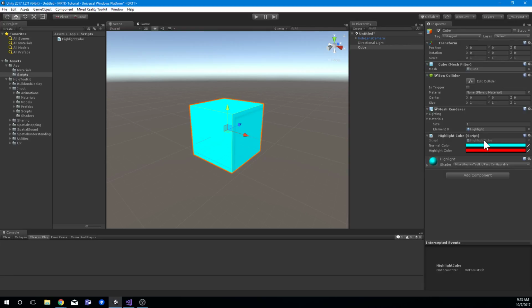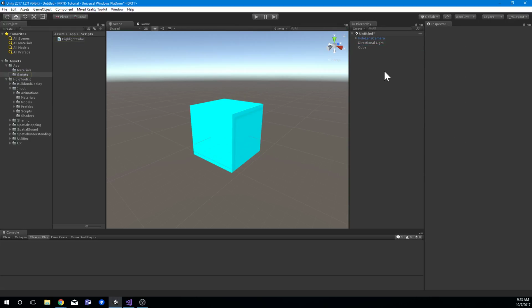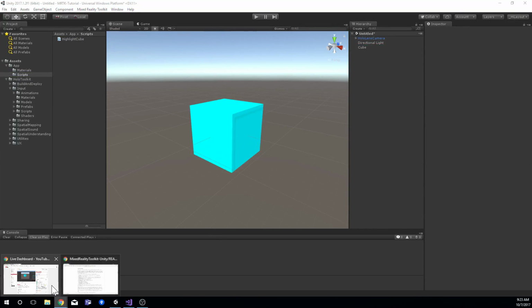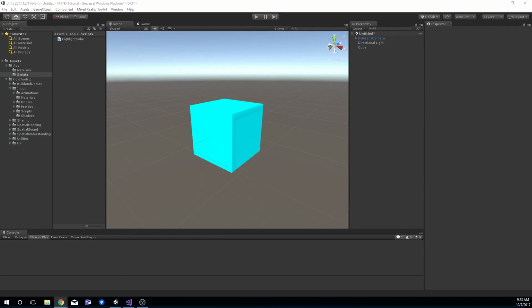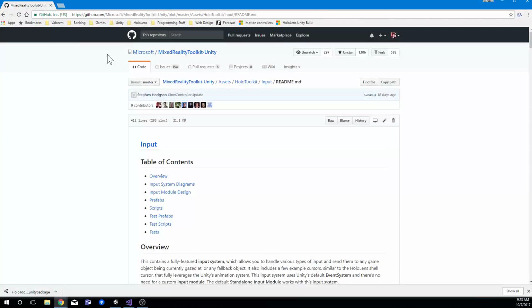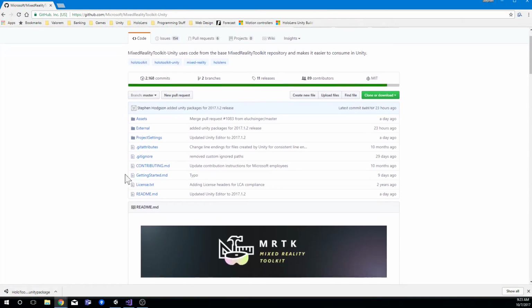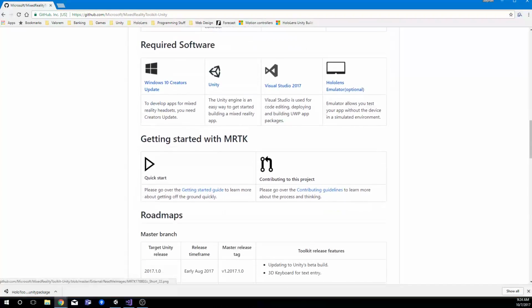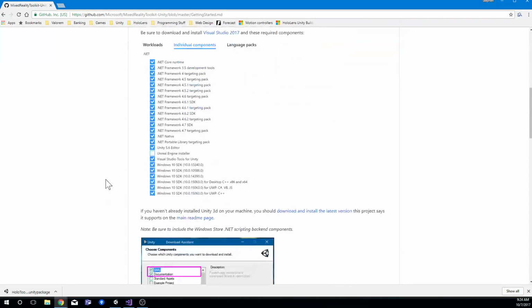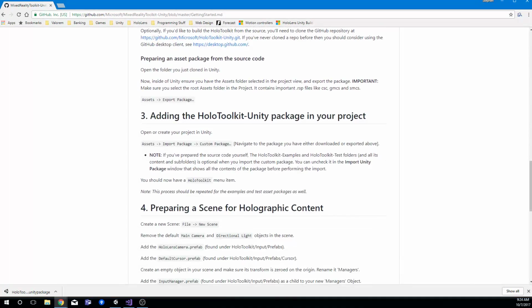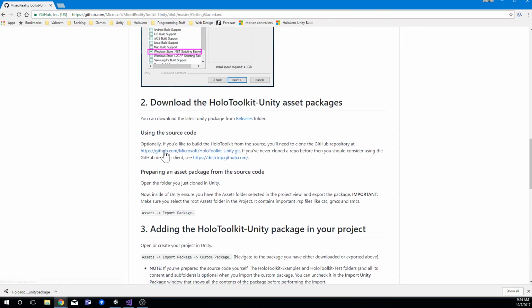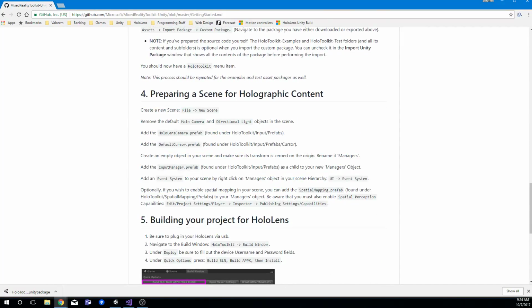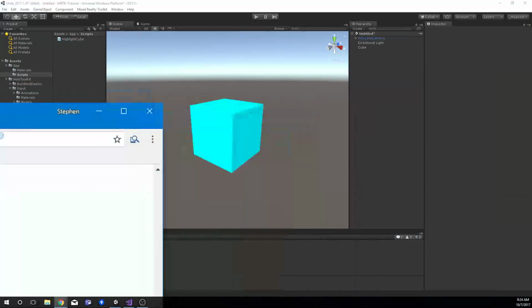Okay, so let's go ahead and get the rest of our scenes set up. I'm going to go back to here. I know this sounds silly, but I actually follow the getting started guide more than I probably should in creating my first ones. Here we go. So we already did this with our main camera. We do need to add the default cursor.